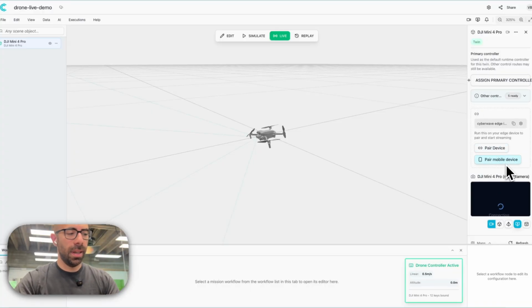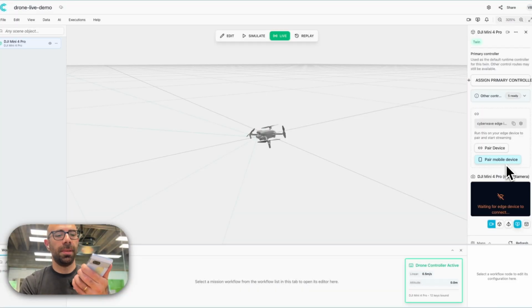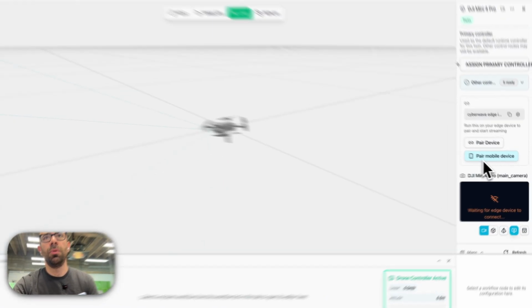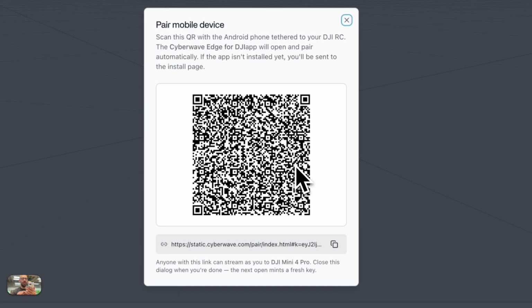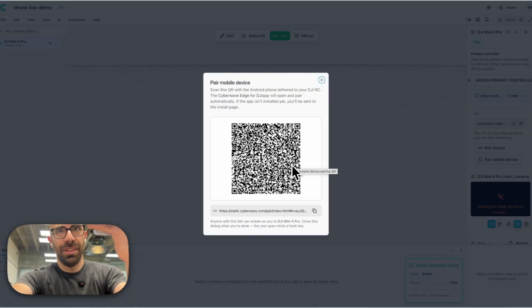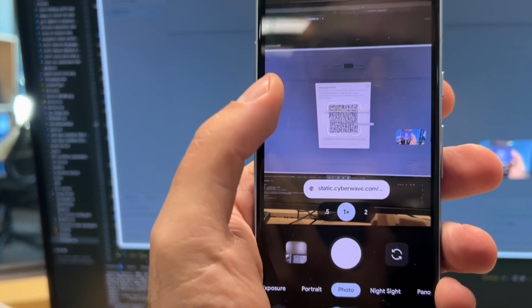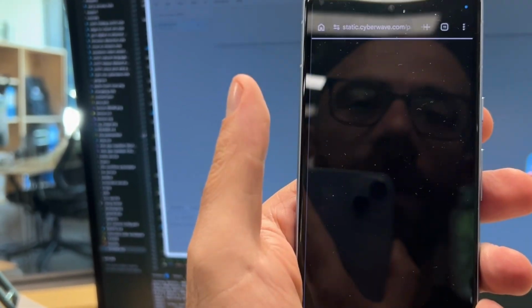So how does the integration with the DJI work? You have your DJI controller here, you have your DJI drone, and you have your Android device. So you don't need to do any code work to start using DJI with Cyberwave. You just go here, click on pair mobile device. It's gonna generate a QR code that I'm gonna scan with my Android device.